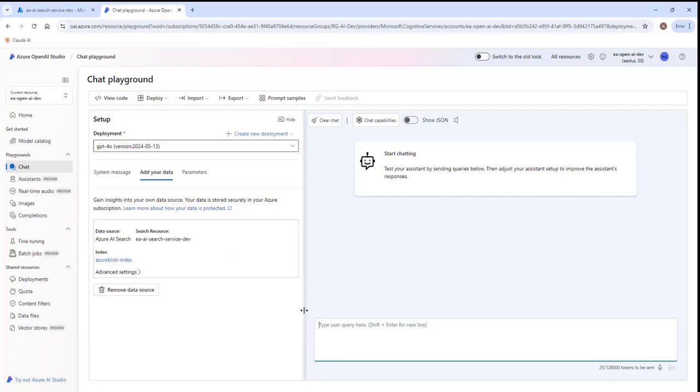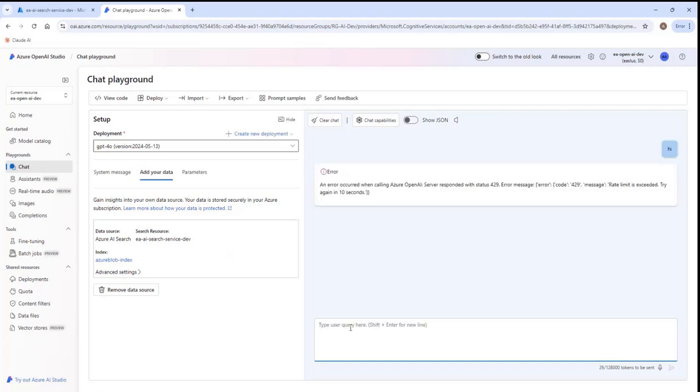Okay, so now if we try to test that, if I just say hi, we see this error message, which is complaining that the rate limit is exceeded. Try again in 10 seconds. So this error message happens when you are exceeding the rate limit.